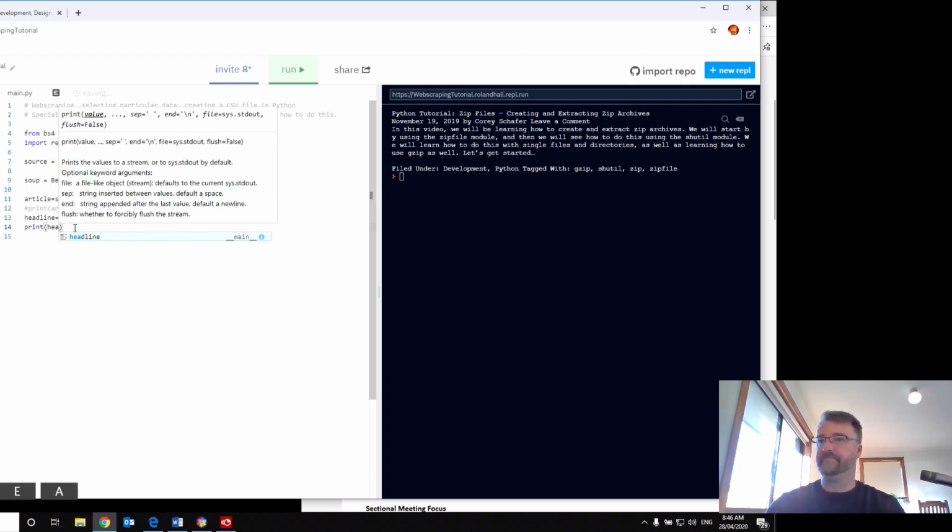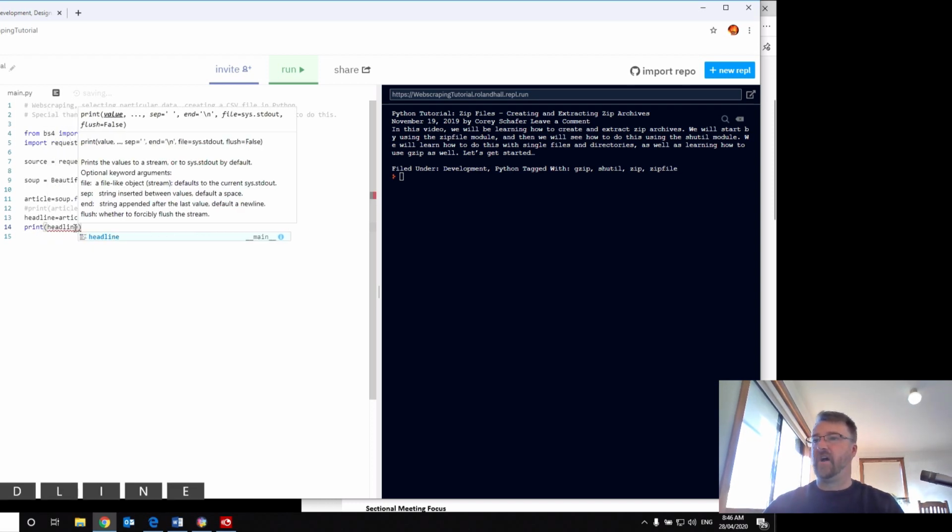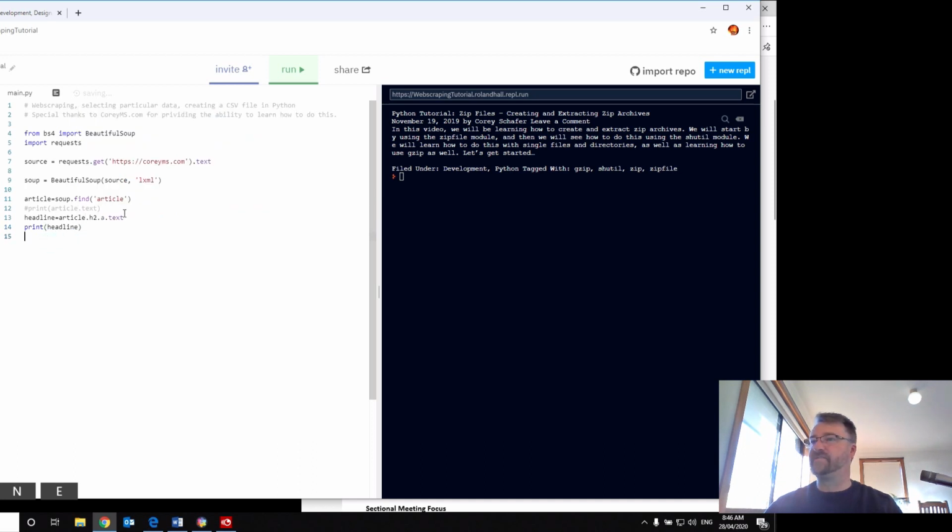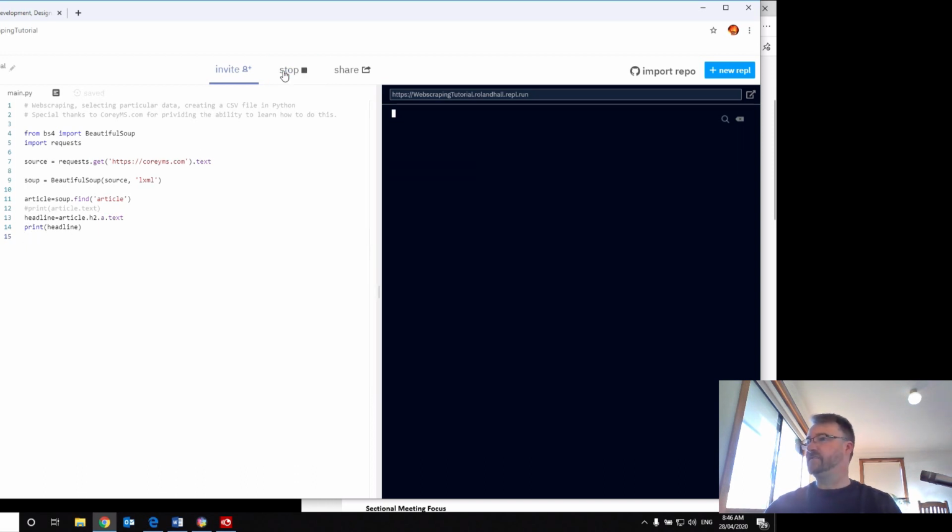And if I was to then print it, so we go print headline, I don't have to put text there anymore because I've put it up here. So before I used print article.text, now I'm actually making sure that the headline is only text, and I'm going to print that. So if I run that, you'll just see the headline. There it is. Python tutorial zip files, creating and extracting zip archives. So now I've got right down to the very specific thing that I want to actually get to.